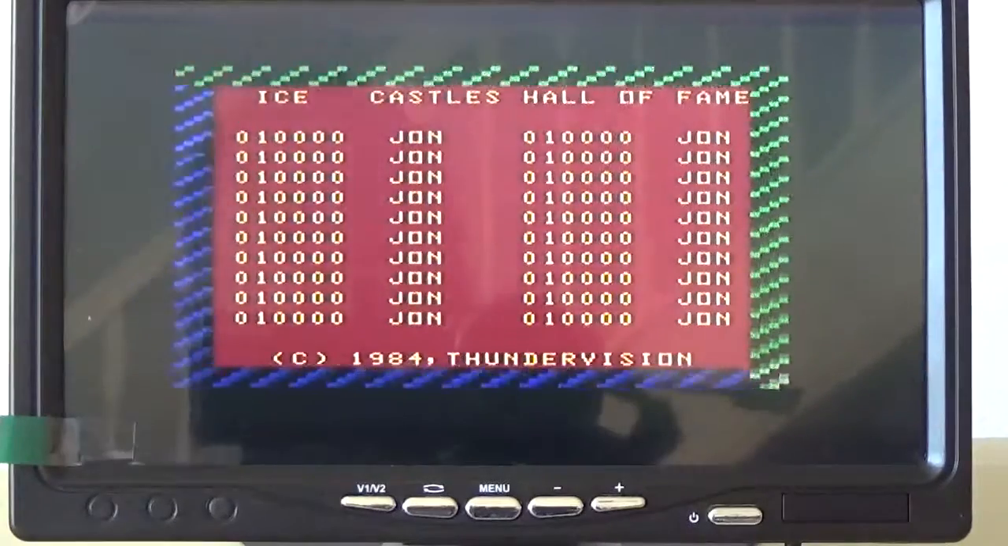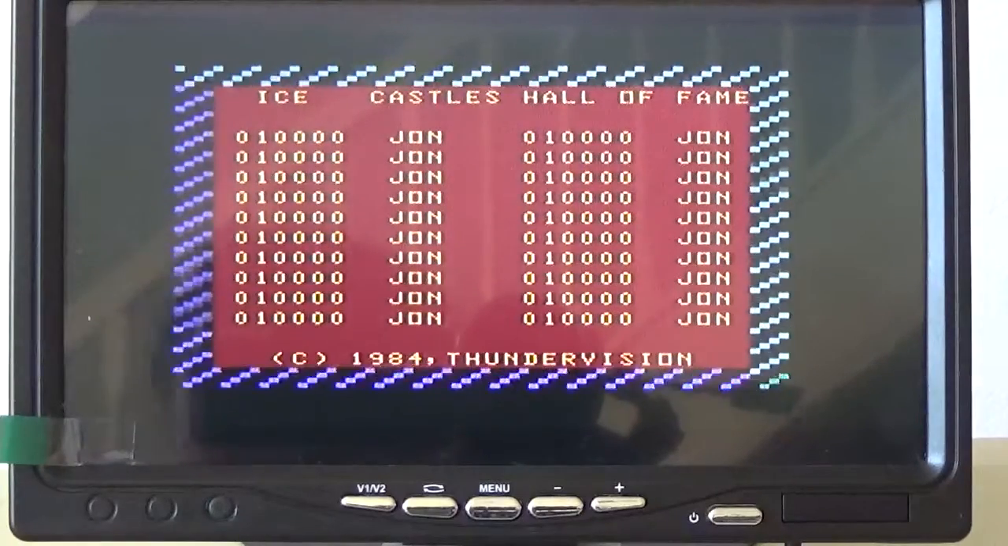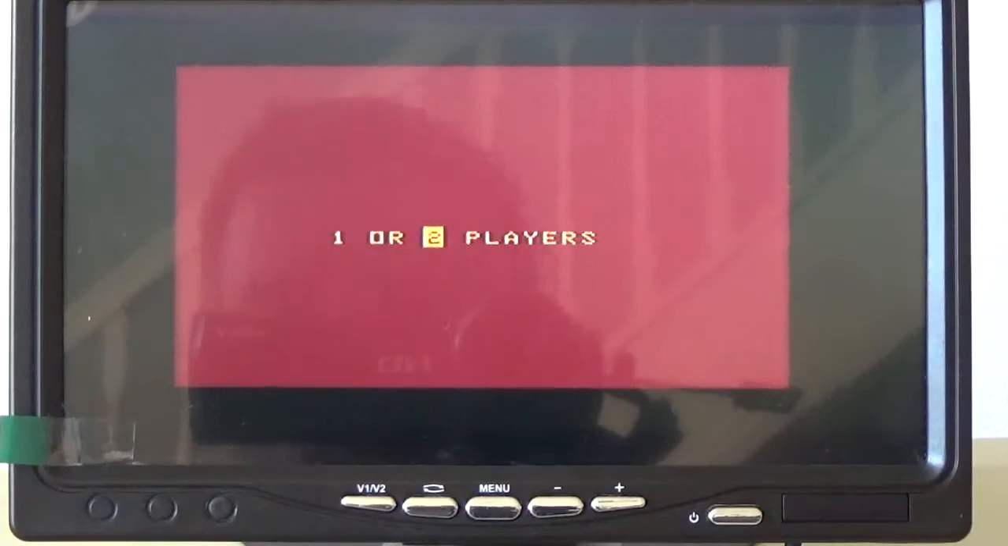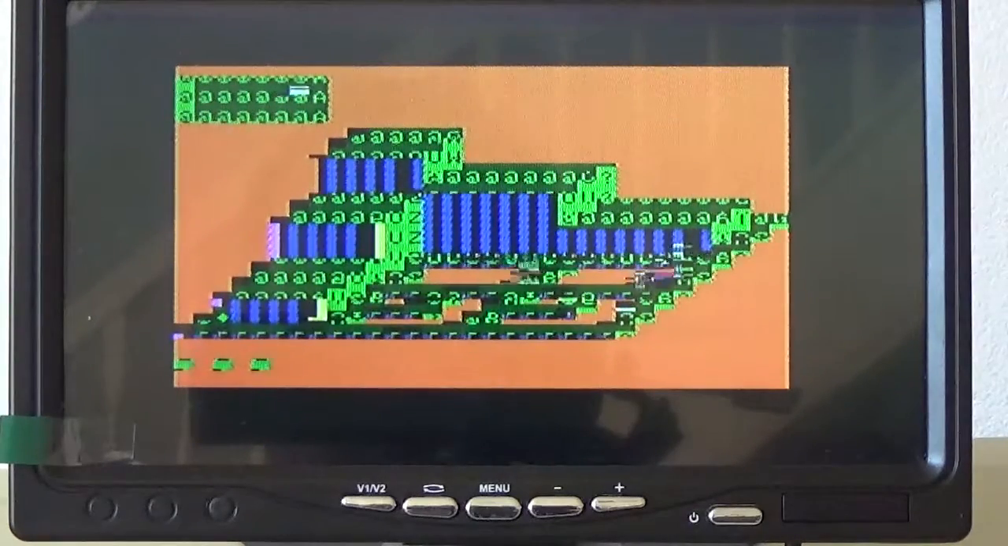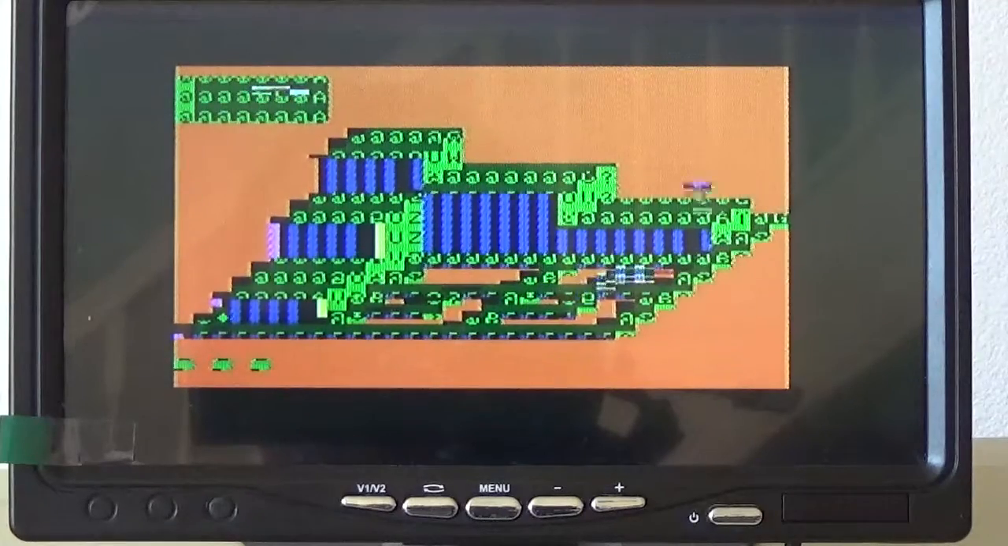We have action. Crystal Castles Hall of Fame, 1984 by Thundervision. Thundervision. Sounds awesome. Okay, are you one or two? I'm one actually. Oh, joystick. There we go. Corrupt. Oh, it's far. My God, it's quick. Yay. Oh, yeah. Oh my God, that's really fast. Yay. Right, okay, so there's obviously a RAM problem.